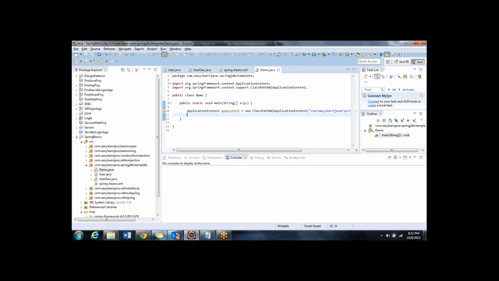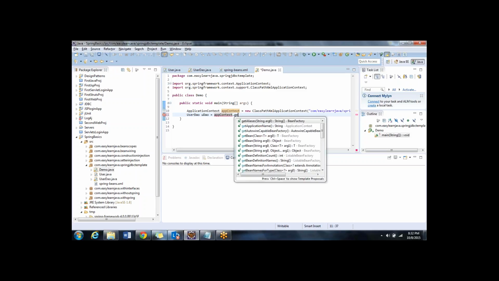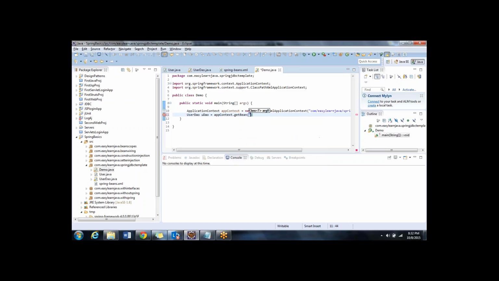Now see here, the next statement that I write: everyone knows that I want to get an object for UserDAO. So UserDAO equal to, instead of saying new UserDAO, I will say appContext.getBean of the UserDAO object I wrote. Let me typecast it to UserDAO.